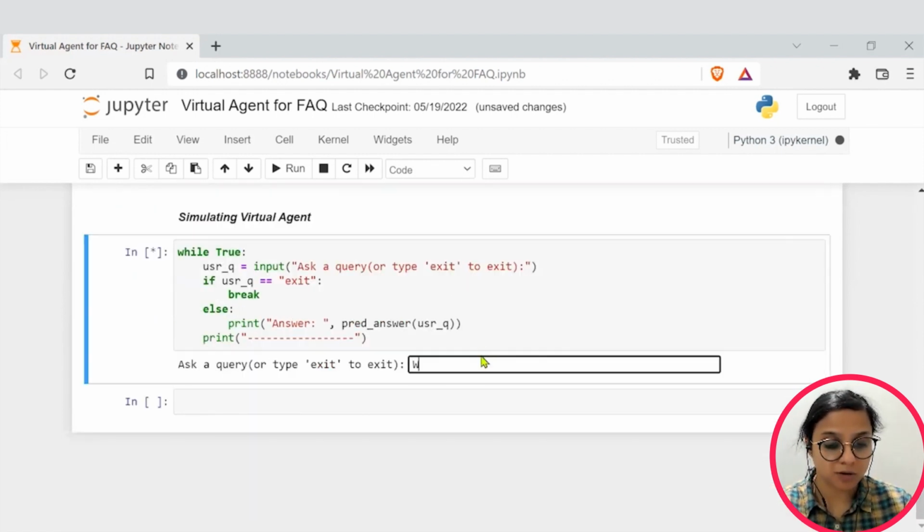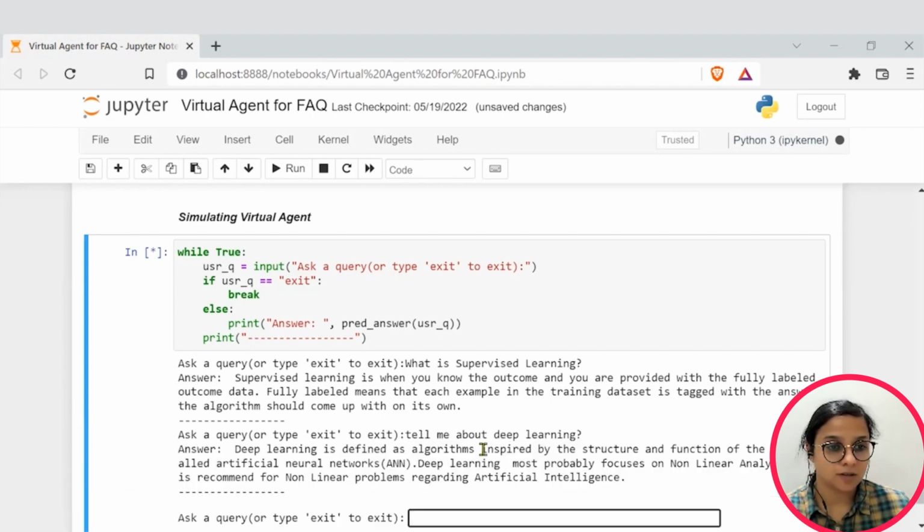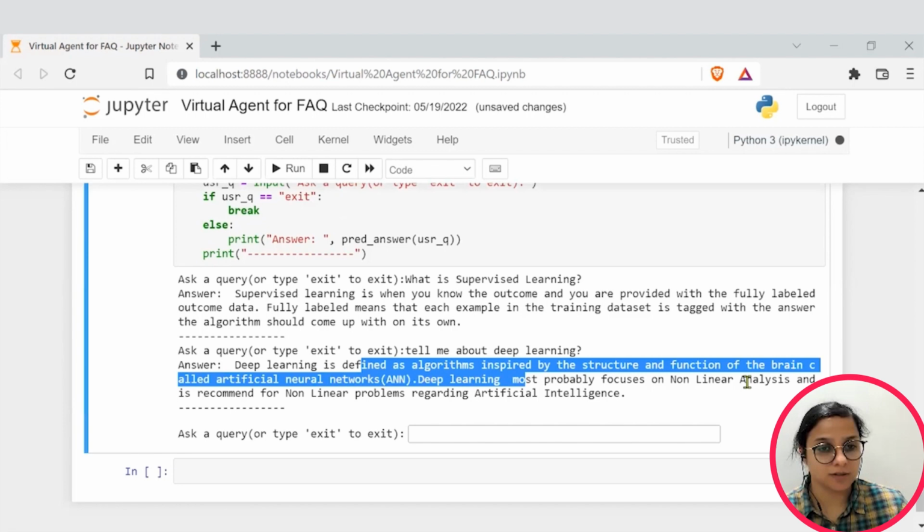Let us ask something about, what is supervised learning? Yeah, it's giving us some answer. Supervised learning is when you know the outcome and you're provided with the fully labeled outcome data, etc., right? And we can also ask, tell me about deep learning. And it's giving you an answer on deep learning as well, right? So that is how you can customize your model to any data set that you would like to train this virtual agent on.